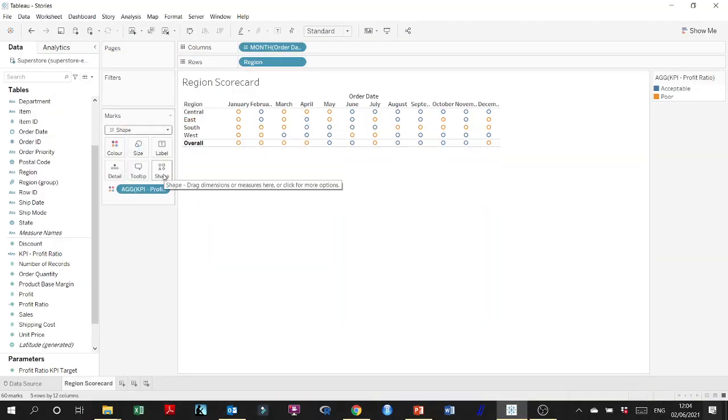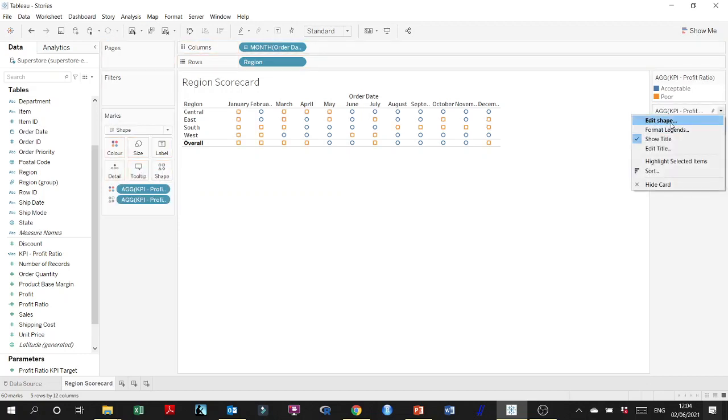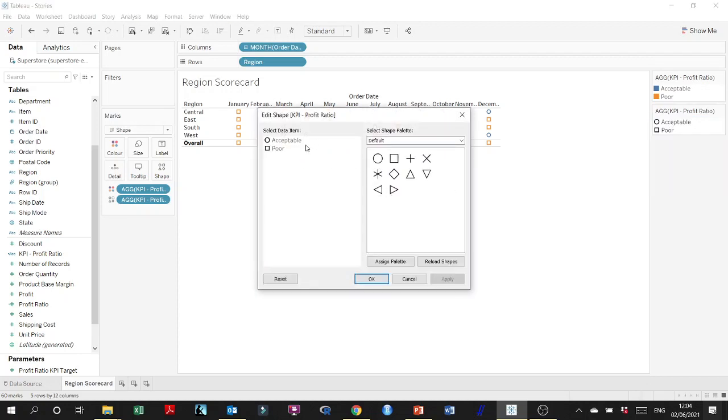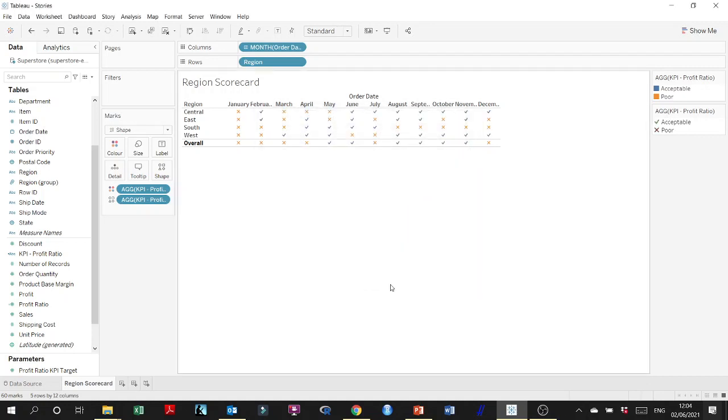Now I have the shapes card here. So I'm going to hold down the control key and drop that also into shapes. And then I can edit the shapes accordingly. So I'm going to go for the KPI shapes here. In the KPI menu here, acceptable will take the check and poor will take the X. And then apply. And here we go, acceptable and poor. So now you have an overview of your performance for each region.